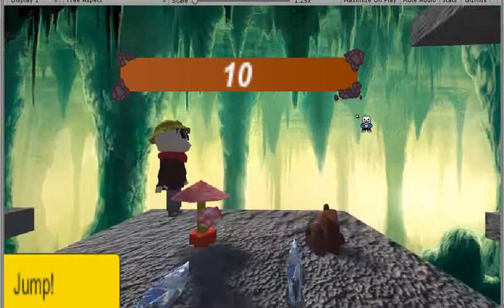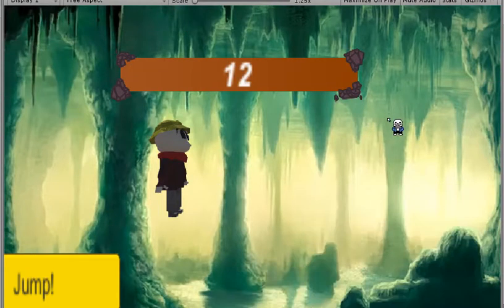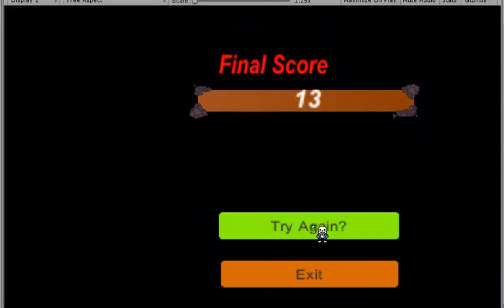There's currently no way to pause the game because I want the game to be a type of game where you just continuously run without having to pause. As you can see, I just crashed into another obstacle there, which brought me back to the death screen again.